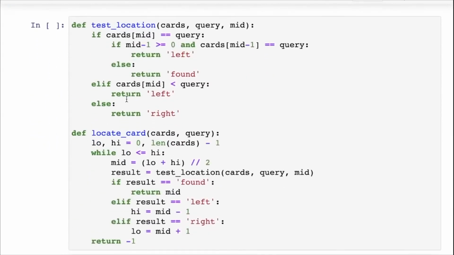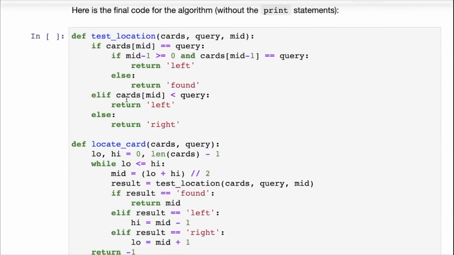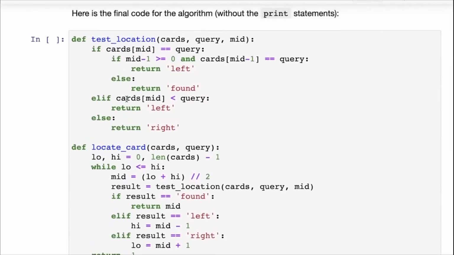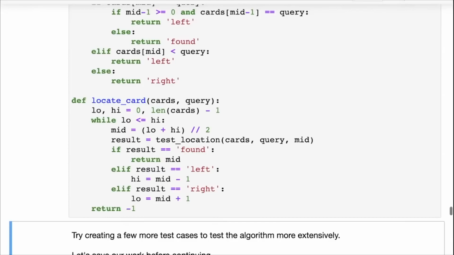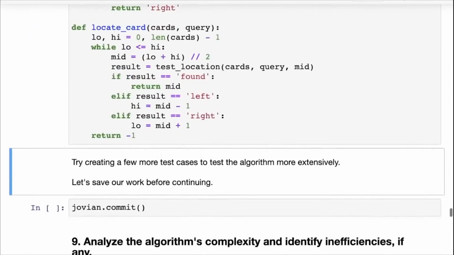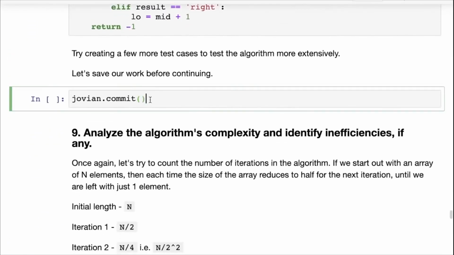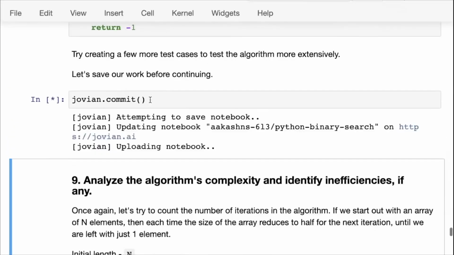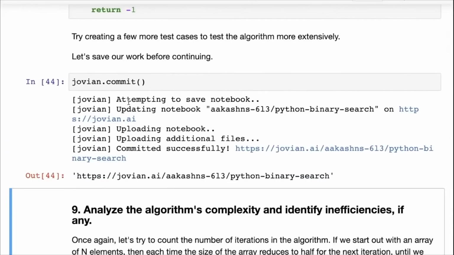So here is the final code for the algorithm without the print statements. So we have test location and then we have locate card. And try creating a few more test cases to test your algorithm more extensively. And once again, at every step, we are going to save our work by running jovian.commit.